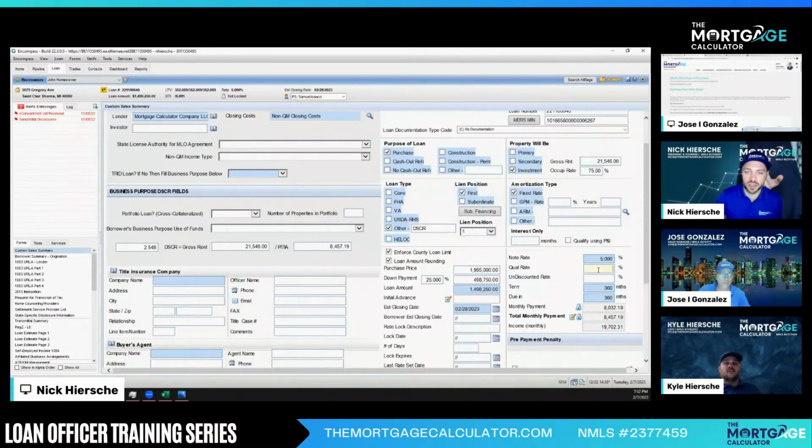Qual rate's only if you have like a HELOC or something that's going to qualify at a different rate than it's actually going to be, right? So typically this is only going to be for adjustable rates or HELOCs, things like that. Don't get stuck putting qualifying rate and forget to update it and mess up your DU if you're doing DU, or in this case, we're going to mess up our DSCR and stuff if we accidentally keep something there.